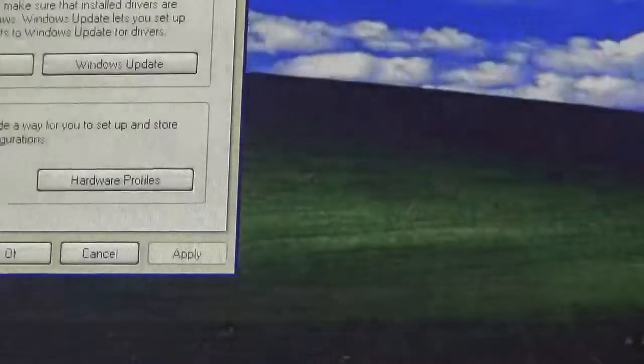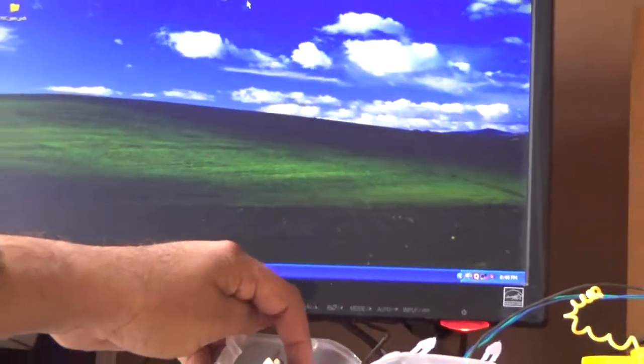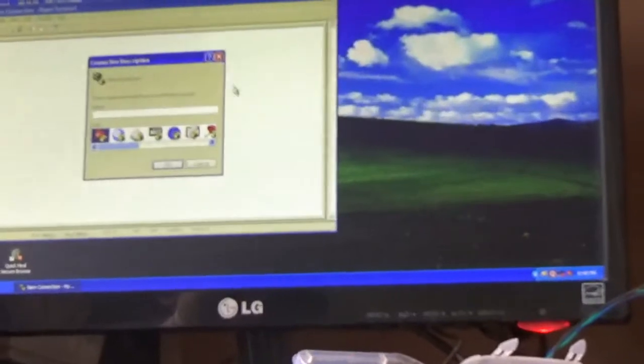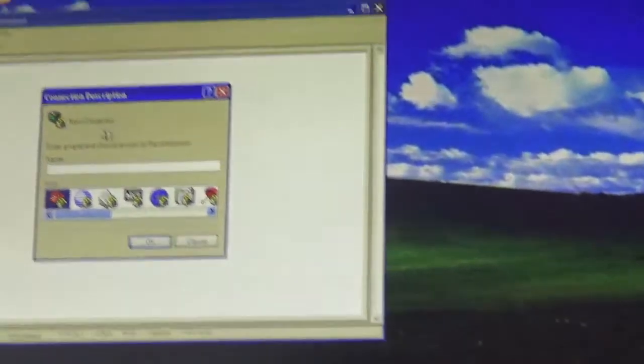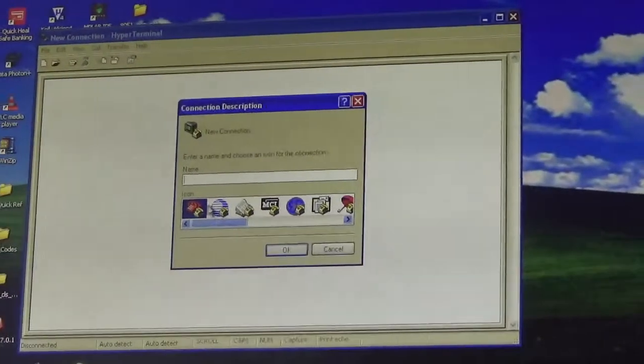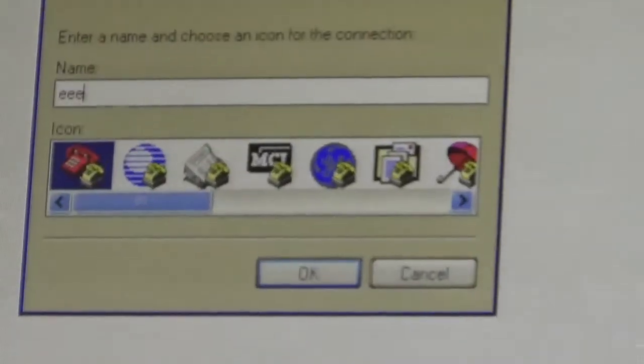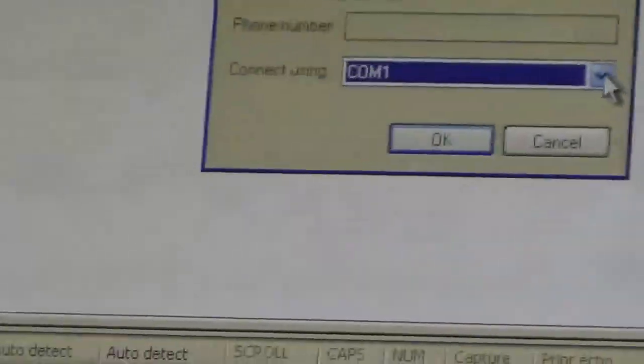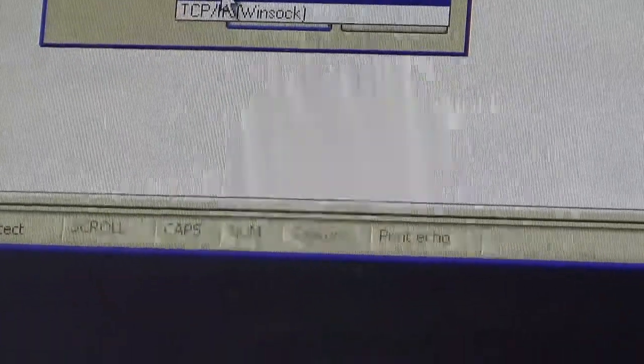Now I will just close this. I have noted that my USB to COM converter is available at COM2. So this is a shortcut. I will open HyperTerminal. Now it opens a new connection for me. Suppose I give a name to the new connection as EEE, okay? Then it asks me which port. I am interested in COM2. Why am I interested in COM2? Because my USB to COM converter is available at COM2. Then I will press OK.